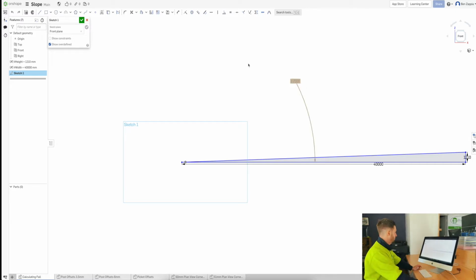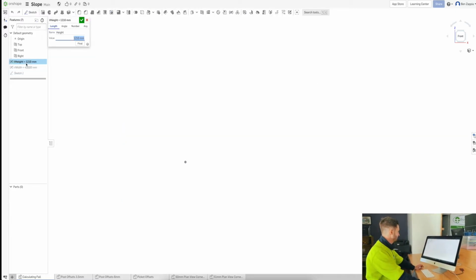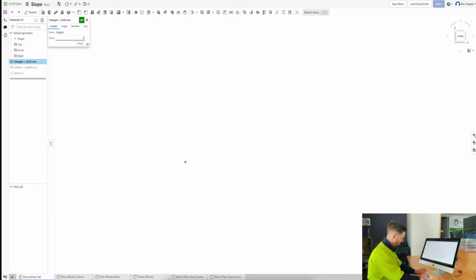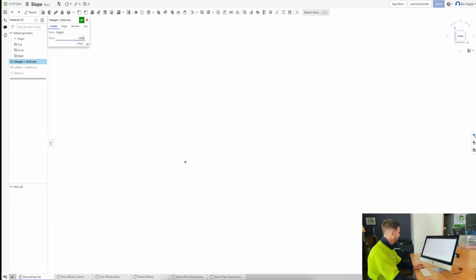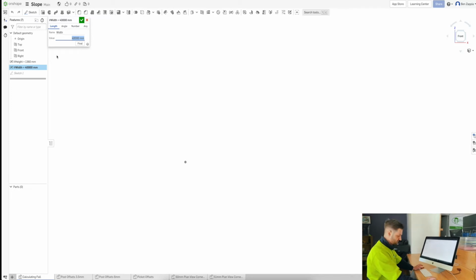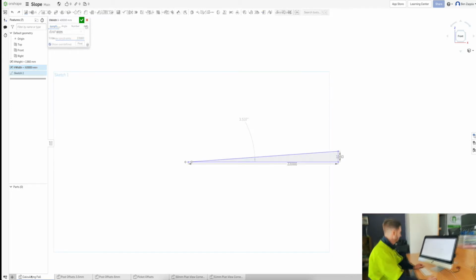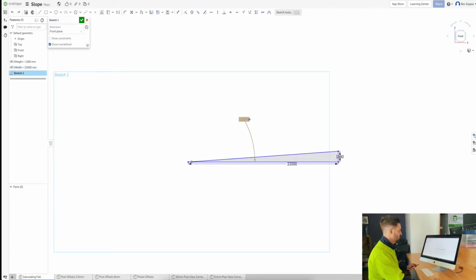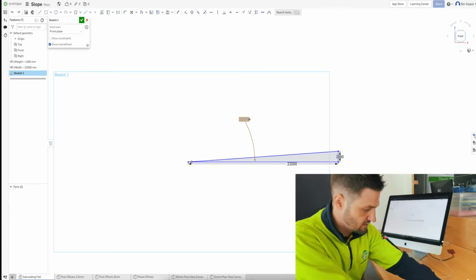And then we'll work out section 2. So we've got 1360 and a width of 22 metres. And you'll see that we've got a 3.54 degree fall.